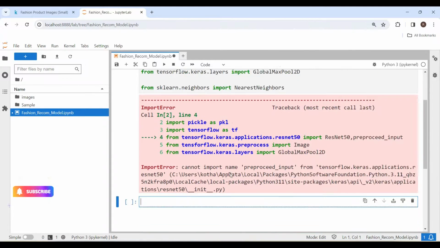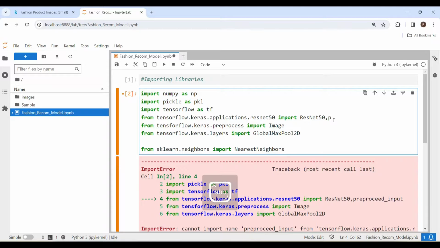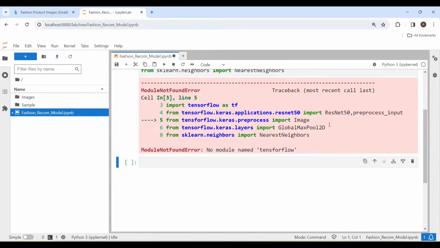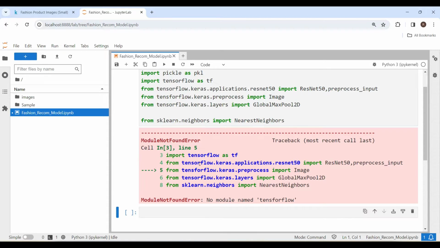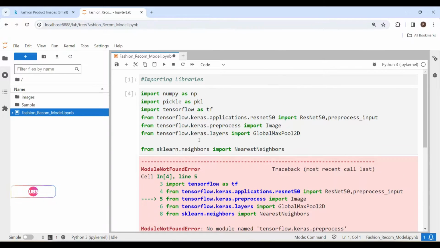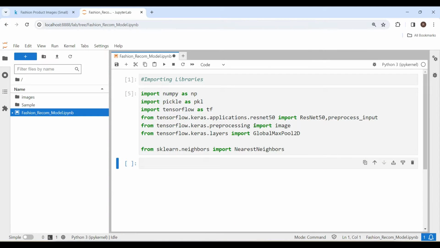Shift plus enter. Okay, something went wrong. Preprocess input. Where is the TensorFlow name? Okay, here it is, a typo. TensorFlow, preprocess. From tensorflow.keras.preprocessing import image. Okay, so we have imported the necessary Python libraries which are required for this tutorial.